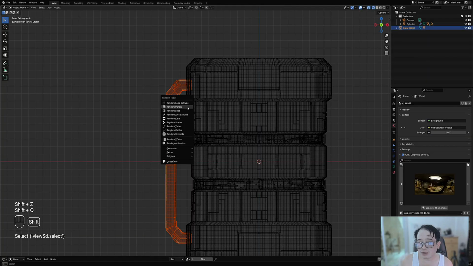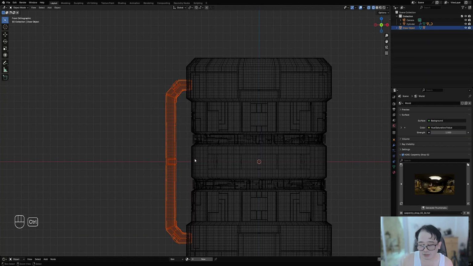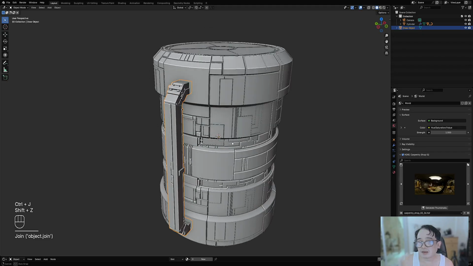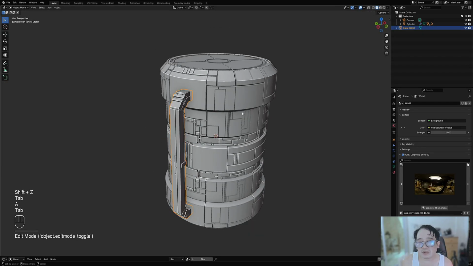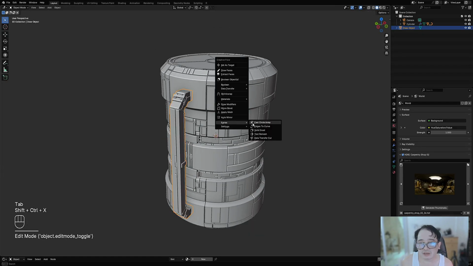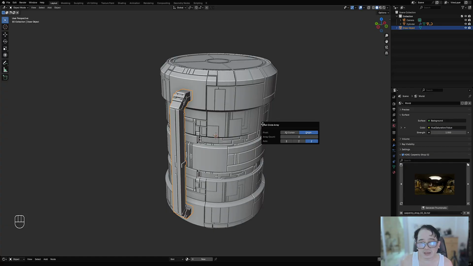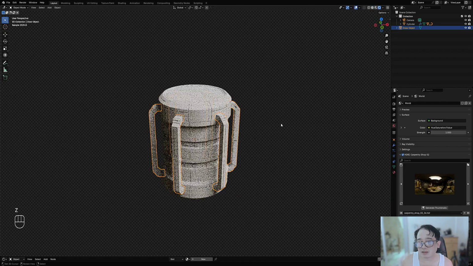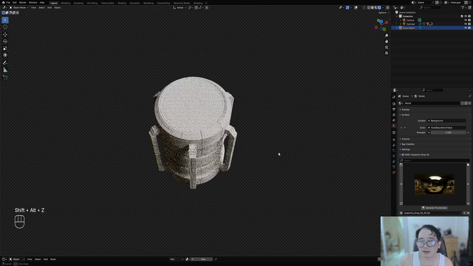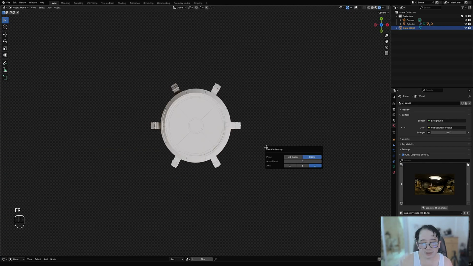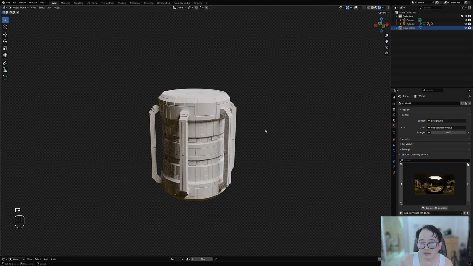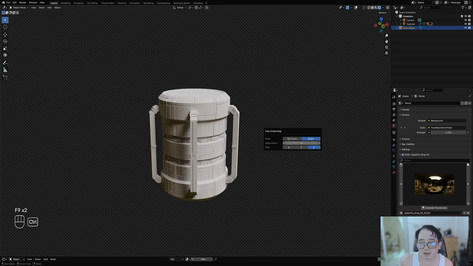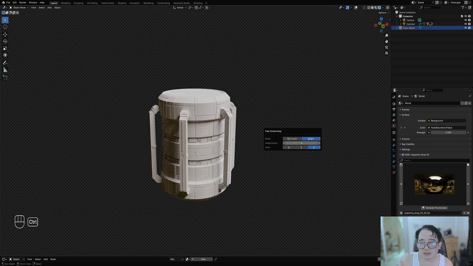And let's just join them together using Control J and select everything in edit mode, and then go to extras and fast circle array in the z-axis, and just increase the number of. So what do we have? We have 6. There we go. So let's just do 6.